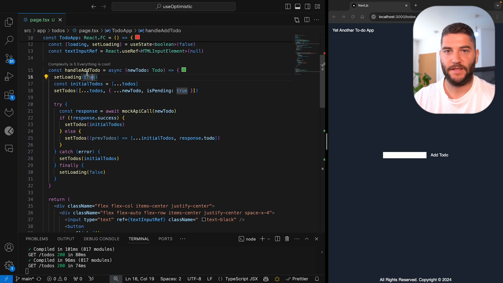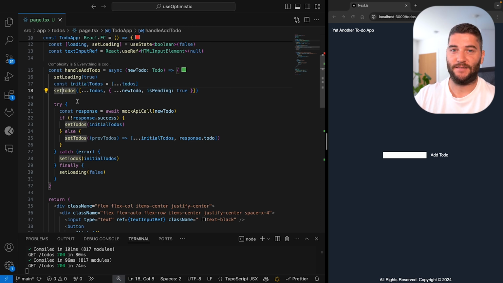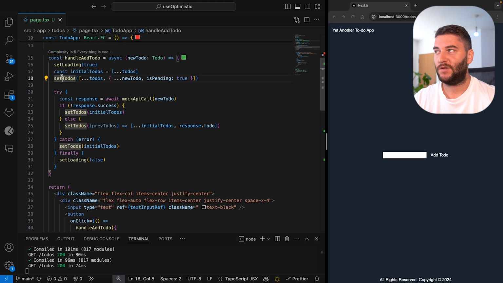Now the first thing, I'm setting loading to true. This disables the button so nobody can click it while we are adding a new to-do list item. I'm grabbing the current to-dos, so this is the state of my current to-dos before they do anything. And then I'm setting the state to include the new to-do with pending true. I'll come back to the pending in a bit, but this is basically performing the optimistic update. I'm updating the state in the UI before I even make the API request. Cool. So then at this point, the UI will have the new to-do already in the list. And this will happen instantly without waiting for the request to come back.